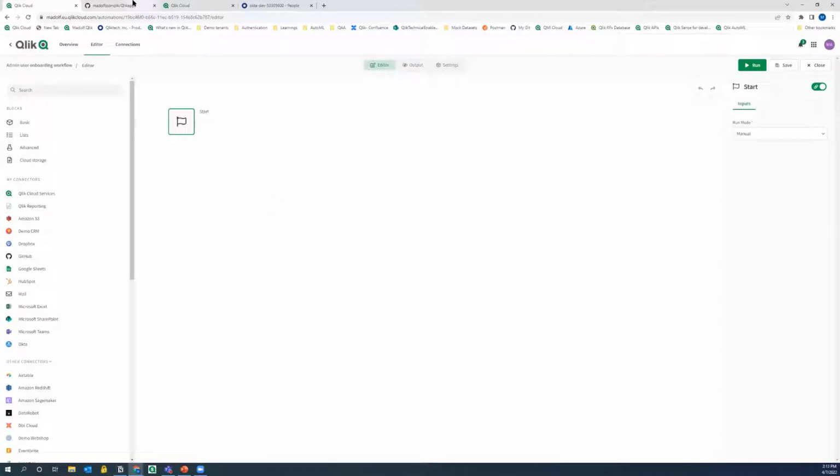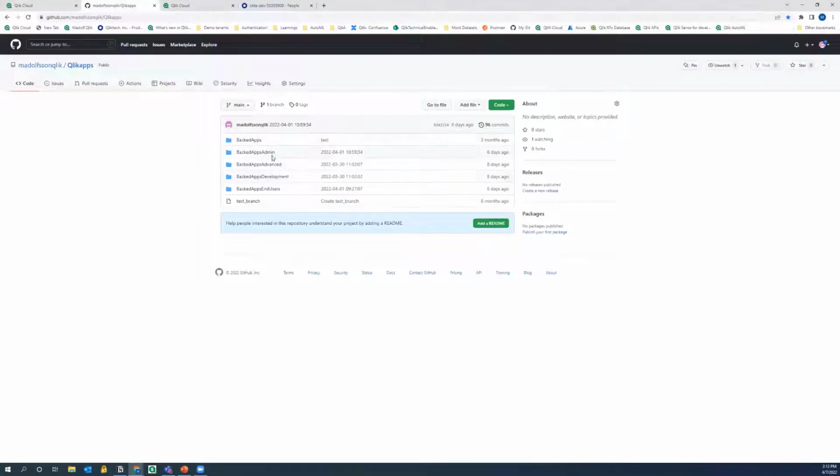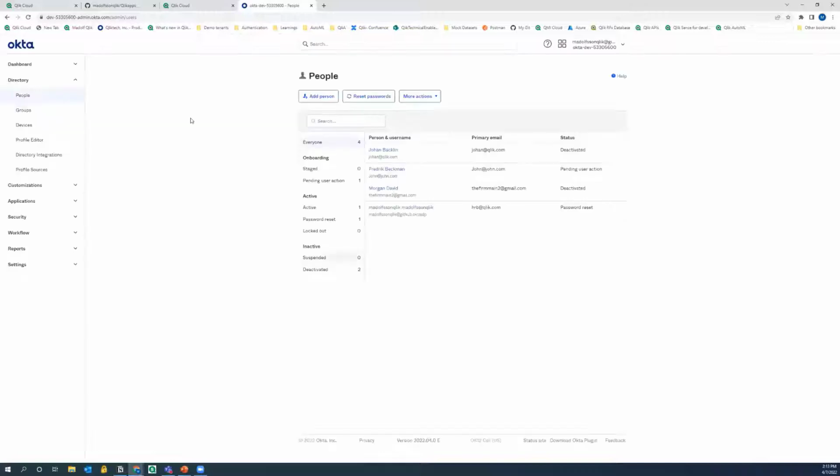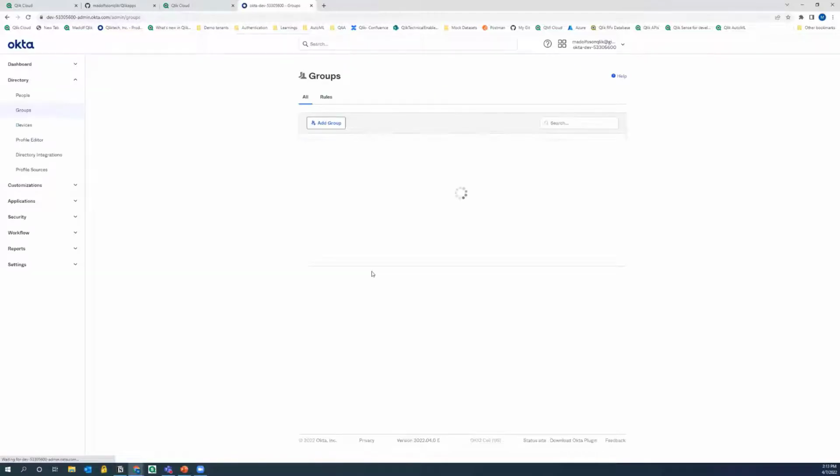And again, we're going to be interacting with my GitHub. So you can see here I have admin apps, advanced apps, and so forth. We're going to add this user to my admin space. And then we can see in Okta, I'm going to add them to, first of all, our overall Okta environment, but also to our administrative group right here.